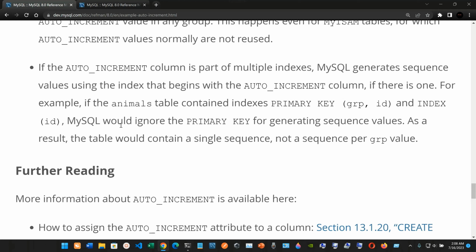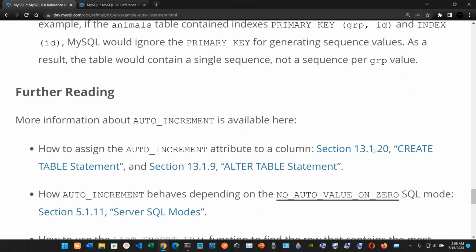For example, if the animals table contains indexes PRIMARY KEY (grp, id) and INDEX (id), MySQL would ignore the primary key for generating sequence values. As a result, the table will contain a single sequence, not a sequence per grp value.